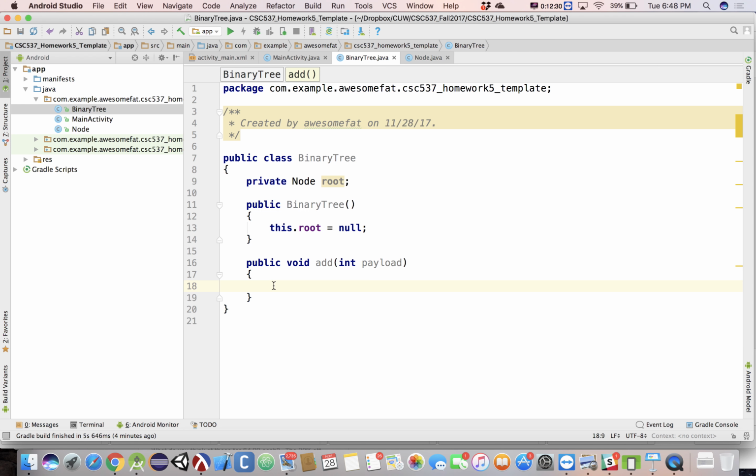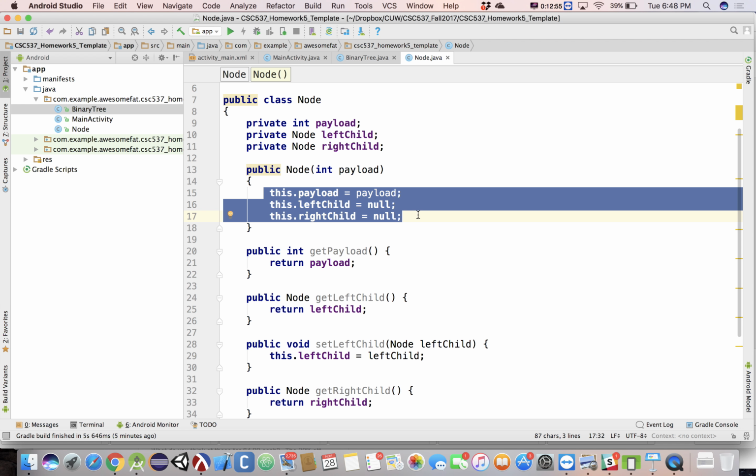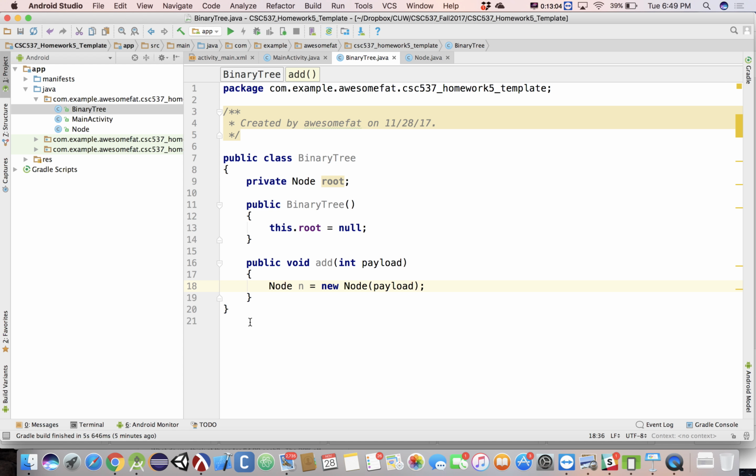Now the very first thing we're going to do: when we're adding something, a new node needs to be created, regardless. So we'll say Node n is equal to a new node, and nodes are built with payloads. Here's my constructor for node right here. It takes in an integer payload as a parameter, and builds a node that has a payload equal to the payload I pass in, and a left and a right child that are both null. So that's what this will be: a blank node that has no children.